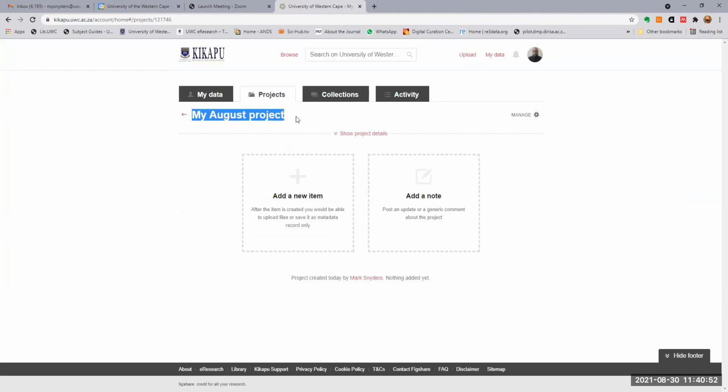So the title comes up. And in order to add new material, you would click Add a New Item. You can also add a note or a document or a generic comment with regard to the project itself.